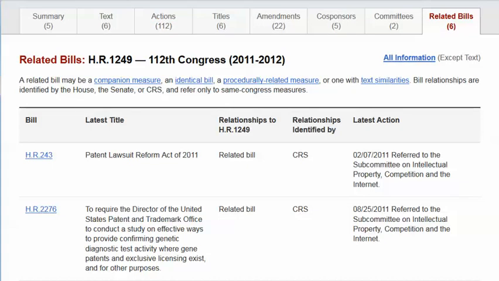The Related Bills tab identifies companion measures, identical bills, procedurally related measures, or bills with text similarities. Bill relationships are identified by the House, the Senate, or the Congressional Research Service, and refer only to bills in the same Congress. A companion bill, when there is one, may have some of the important legislative history connected to it rather than to the bill number that was enacted. So be sure to check out the legislative history of a companion bill to make sure nothing was missed.